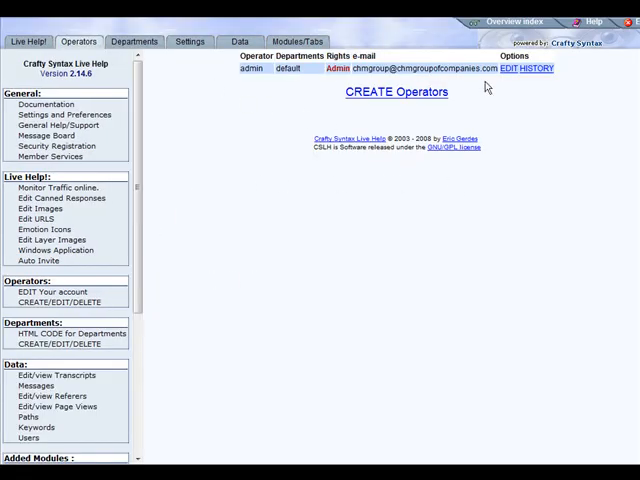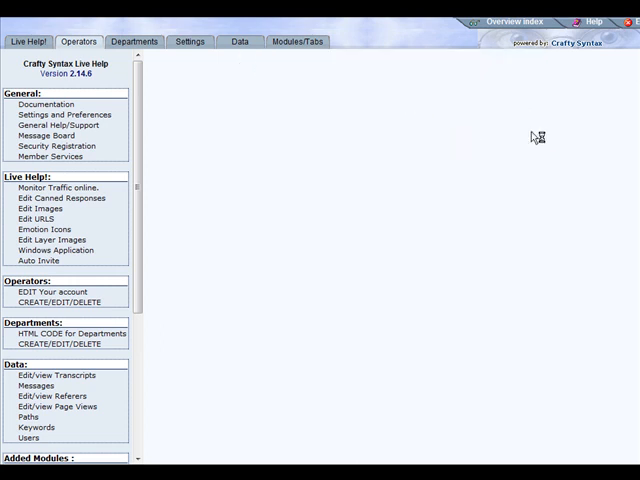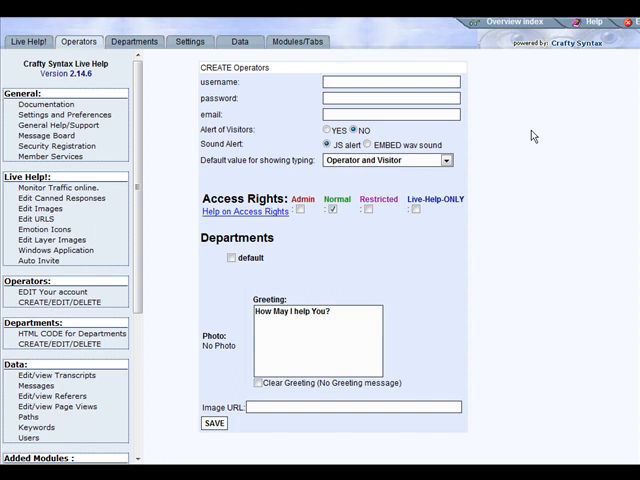Now we have admin, which is ourselves. If you have other staff that you want to help you with support issues, just create operator. Then you just put the information in here, username, password, email, whether to alert the visitors, sound alerts, and then down here you can give them the access rights. And we don't have any departments set up yet, which we're going to do next, but then you can check what departments they're in charge of. So you could break down operators per department if you wanted. And then the greeting you can put here if you want to customize it. And then you can put a photo here if you want.